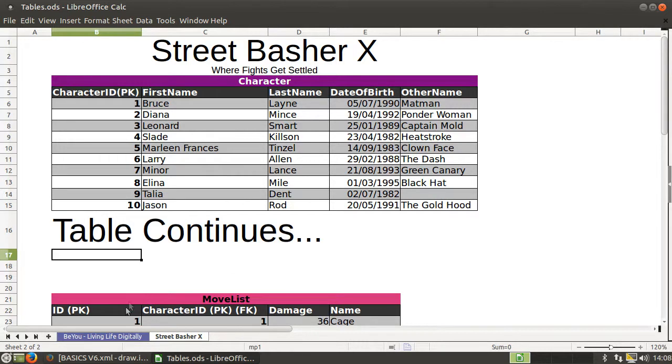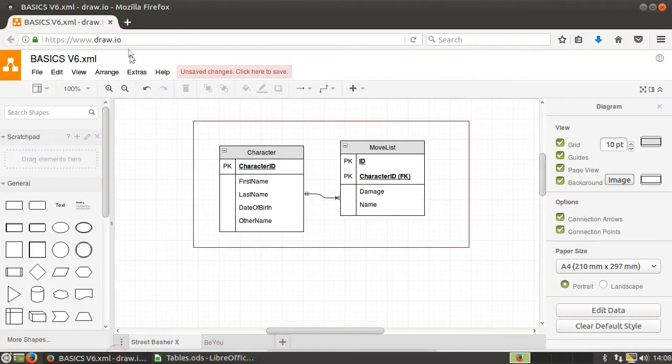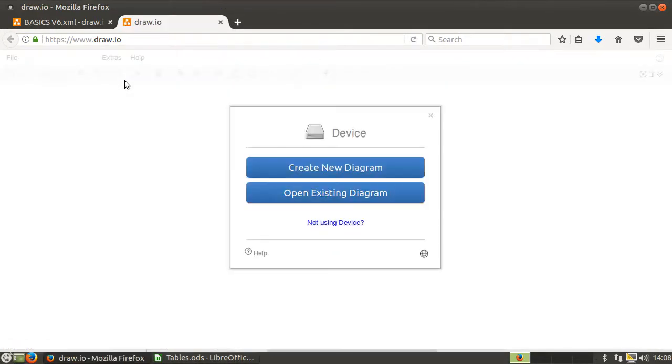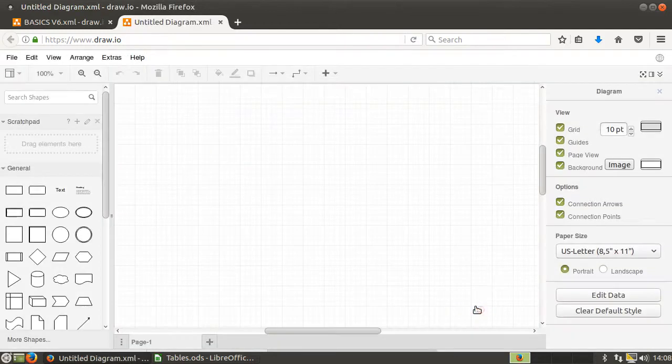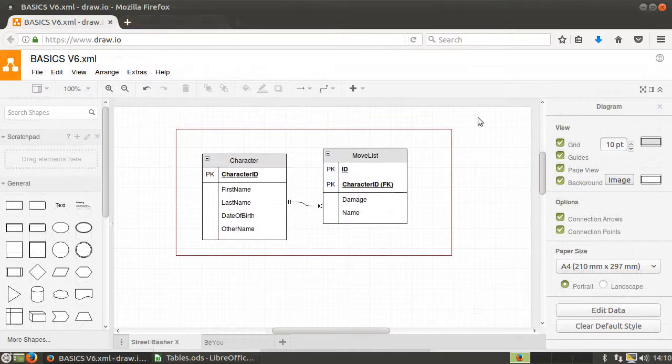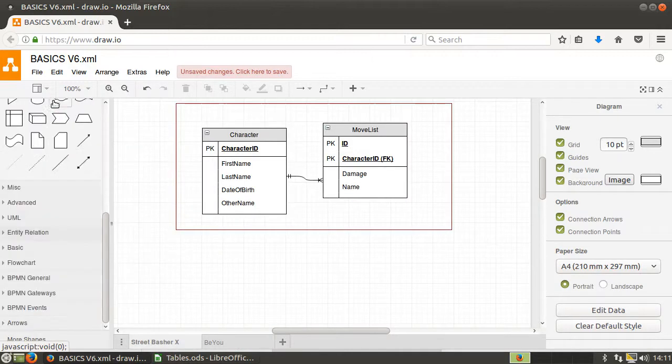To start off, let's open up your web browser and then head on over to draw.io. We're going to start off with a new diagram, so click on Create New Diagram and then click on Create. I've gone ahead and drawn the diagram already for both of our databases, one for Street Basher X and one for BU.